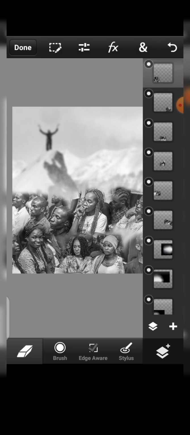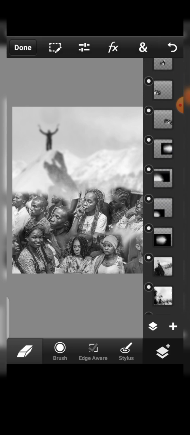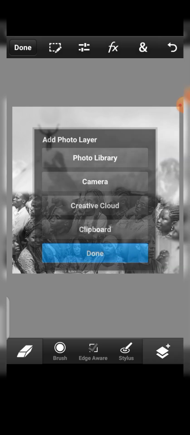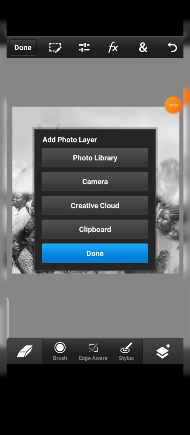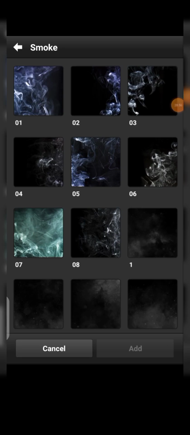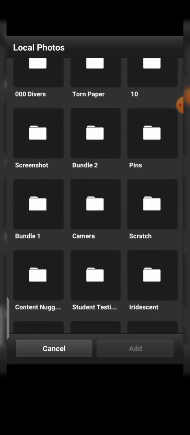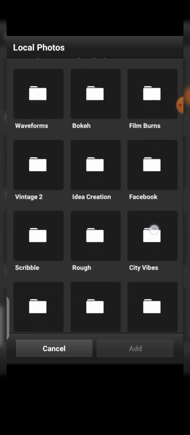So if you are done with everything, you can just merge everything together, but I won't want to do that. Then I'm going to import the text we have. So go to Pixellab, try to locate Pixellab.